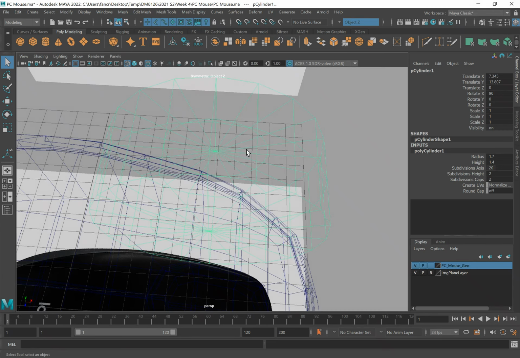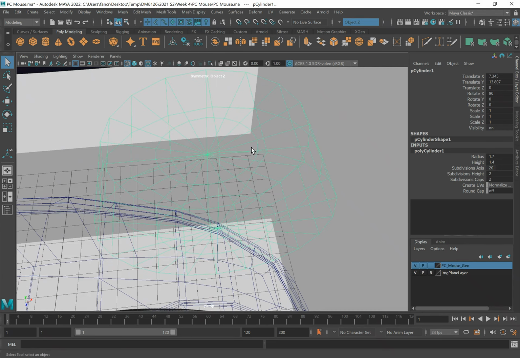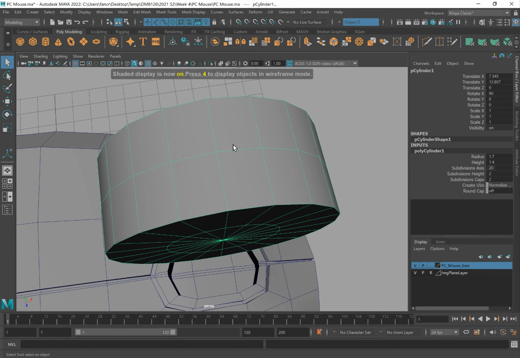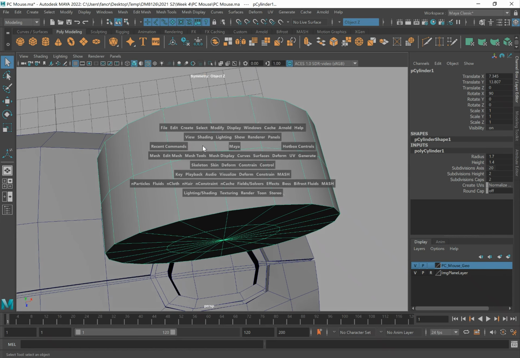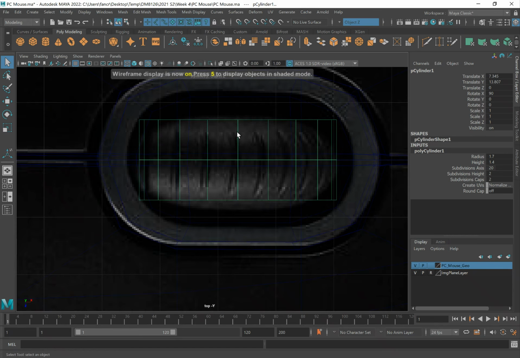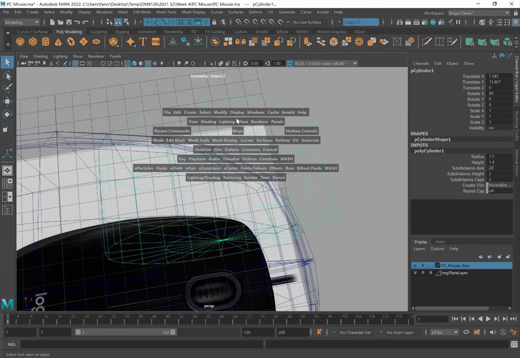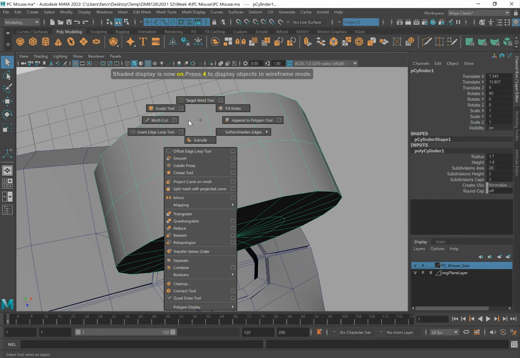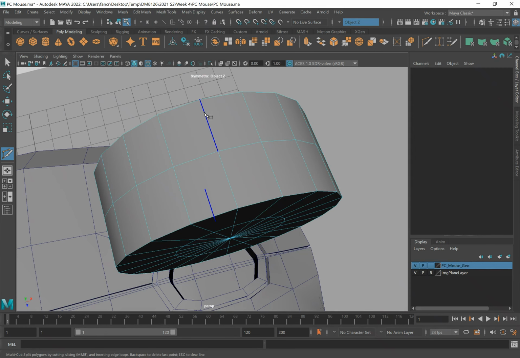Actually, let me go back to the top view to take a look. So it's somewhere around here, at the 3/4 mark. I'm just going to do a multi-cut.